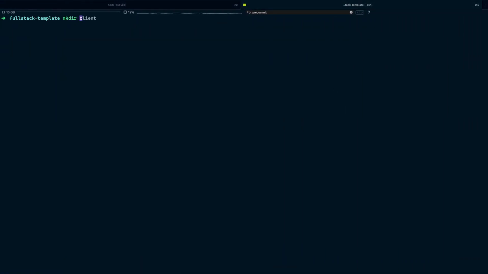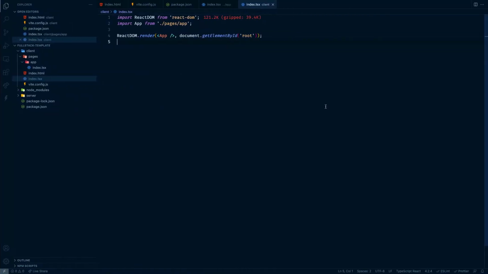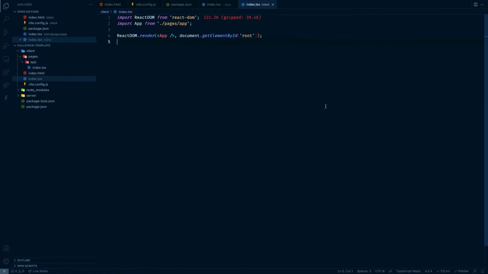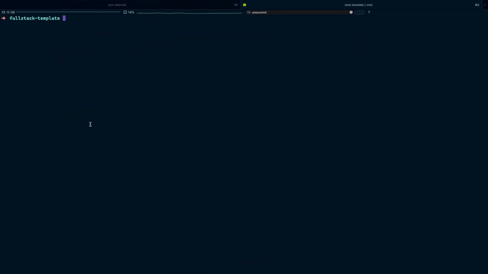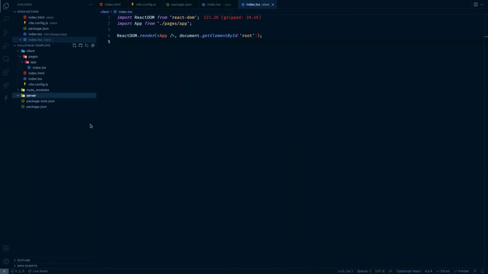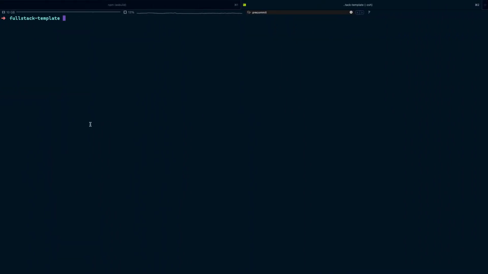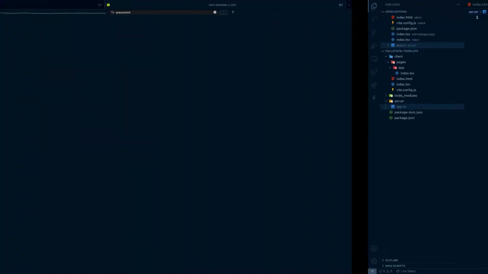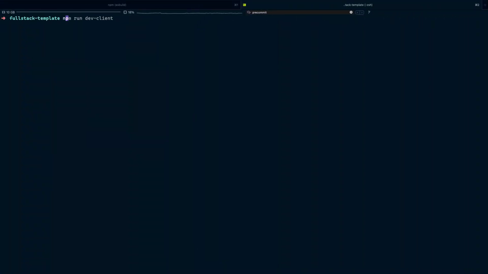Right, so let me create a folder for server. Do we have a folder for server? We don't have it. So let me create it. So we are gonna use TypeScript for it. So I'm gonna create an app.ts file. Okay, we'll probably use Express, right?